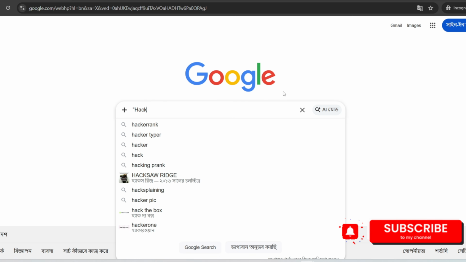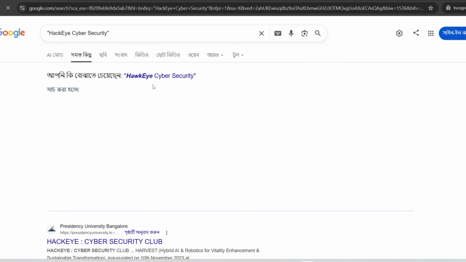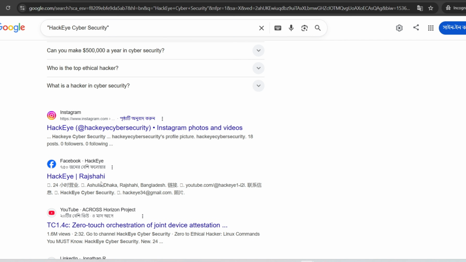So today I'm gonna teach you about OSINT, Open Source Intelligence. So let's start. First, go to any of your browsers and search double quotes and anything, then again double quotes. It's called Google Dorking. Google Dorking is a very popular method to find anything easily in Google search.